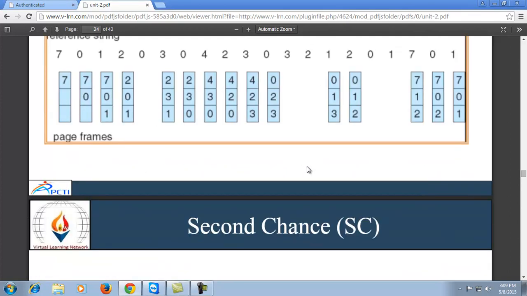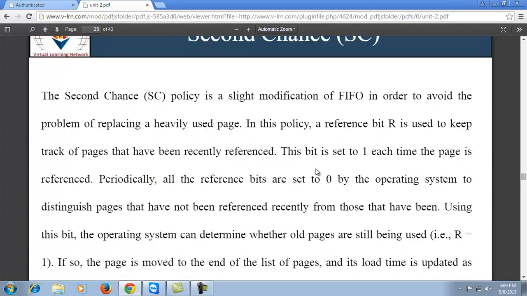Now come to the next type of algorithm, that is the second chance algorithm. This policy is a slight modification of FIFO in order to avoid the problem of replacing a heavily used page. In this policy, a reference bit R is used to keep track of pages that have been recently referenced. This bit is set to 1 each time the page is referenced. Periodically, all the reference bits are set to 0 by the operating system to distinguish pages that have not been referenced recently from those that have been, using this bit.